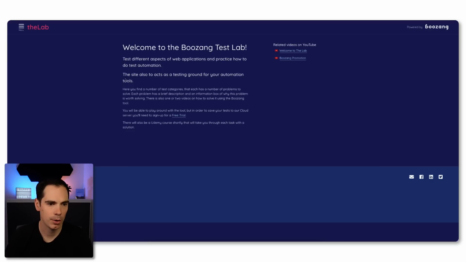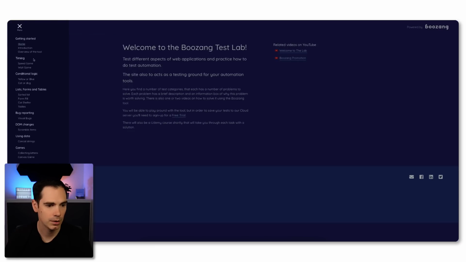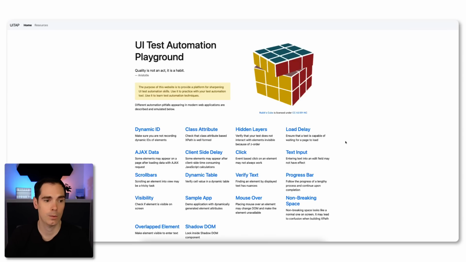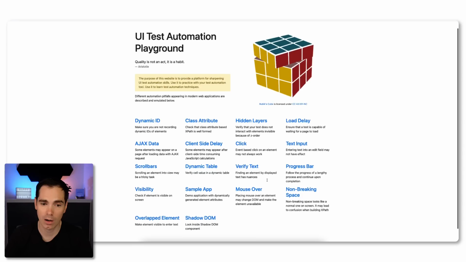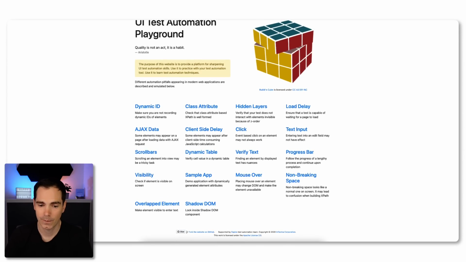Then we have a project called the Boozang test lab. It can test different aspects of web applications, and you can practice how to do test automation. Again, a similar thing. Also, you can see here what you can expect. And the last one I would like to show you today is the UI Test Automation Playground. And again, here are a lot of things that you can verify.